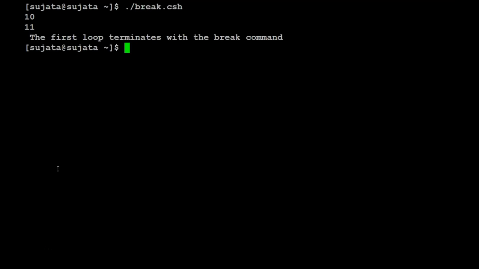So you see that as soon as x becomes 12, the first loop terminates with the break command. Now please remember, as I said before, the break command breaks out of the loop but not from the script, which means even though break goes to the end command in the script, it keeps on running the script. So how do we see that? Let us go back to the file again.